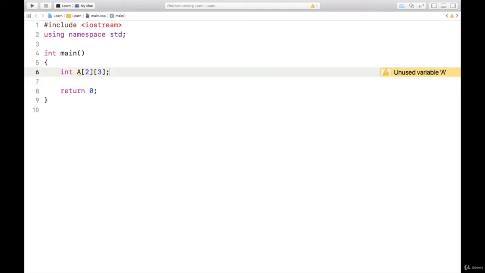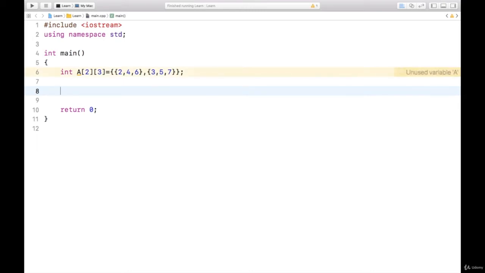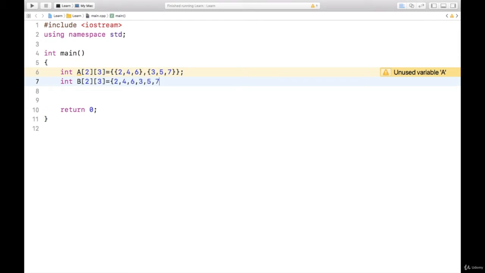Suppose I want to initialize it. I can initialize row wise. First row is 2, 4, 6 and second row is 3, 5, 7. So in this way I can initialize 2 rows one by one. This is one method. Or else you can initialize an array like this also, 2 rows, 3 columns, and set the same values, 2, 4, 6, 3, 5, 7. So this is another way. You don't have to give the brackets. Automatically it will fill all the elements one by one.